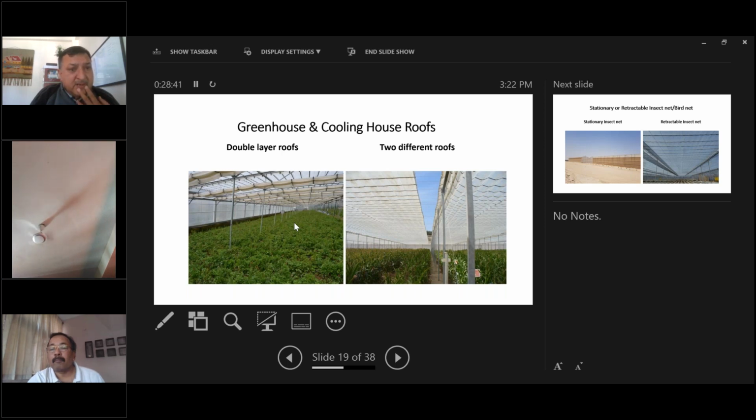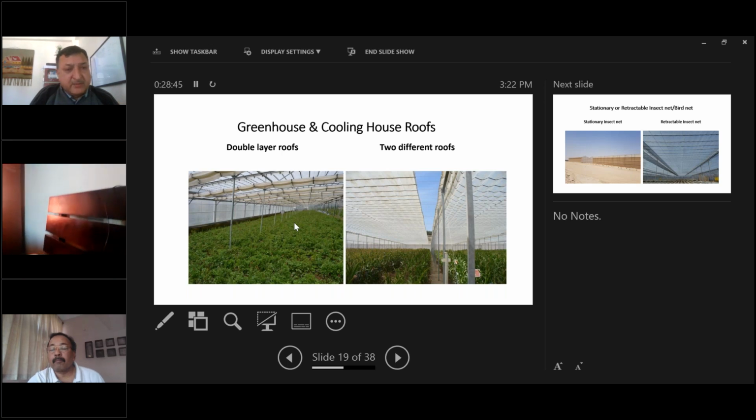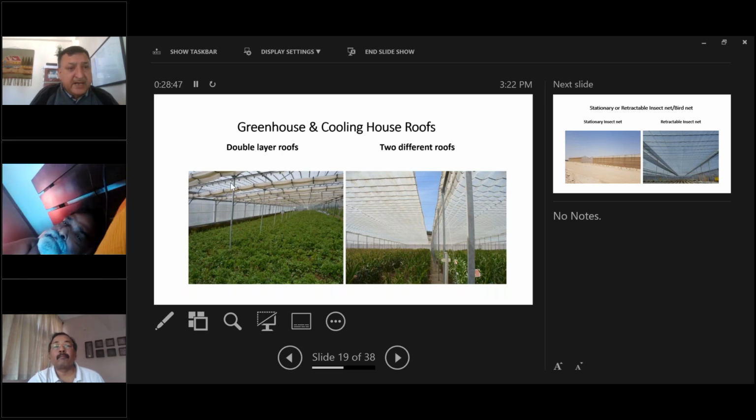Then we can have different applications and specifications here also. We can have a double roof: one is clear on the top, then white below, so that you can operate this roof for summer cooling and winter heating. So it serves both purposes. And you can have two different roofs for growing two different sets of crops.